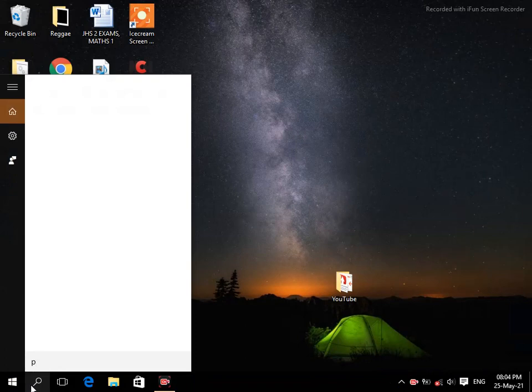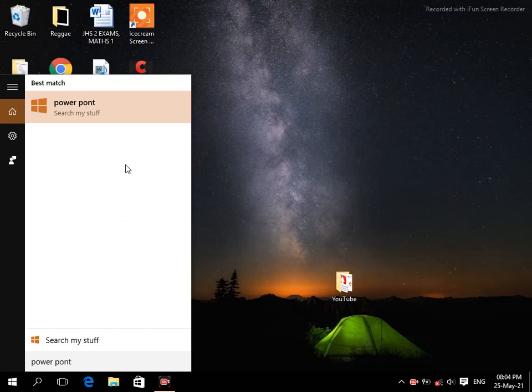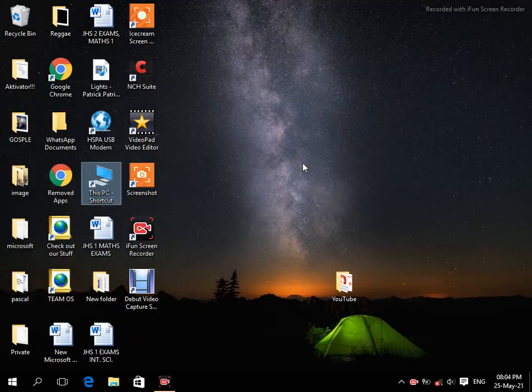PowerPoint is also available. You can search for it, PowerPoint 2016, PowerPoint 2010. So I've already installed this also on my system, on my Windows. So this is all. That is a step-by-step way of installing Microsoft Office on your Windows, whether Windows XP, Windows 7, Windows 8, Windows 10, 10 Pro or whatsoever.